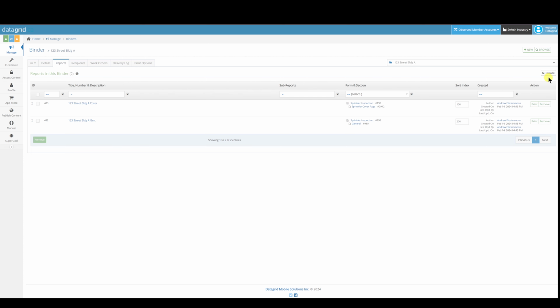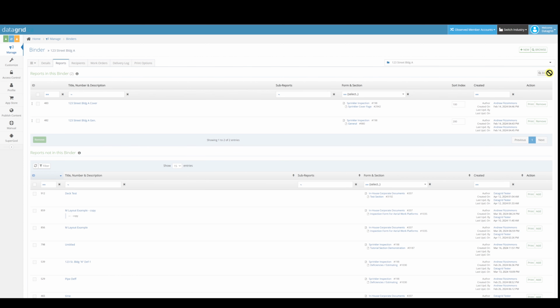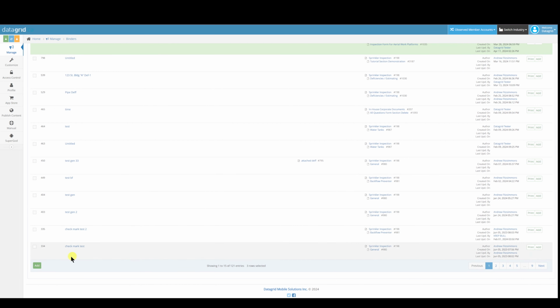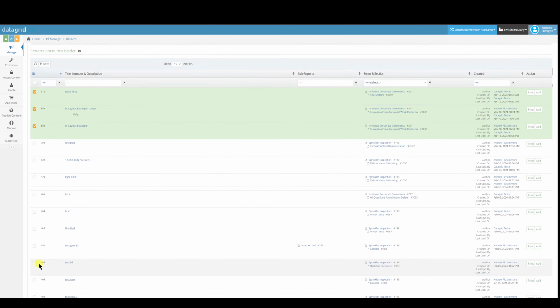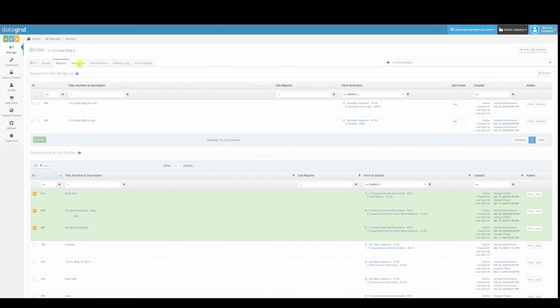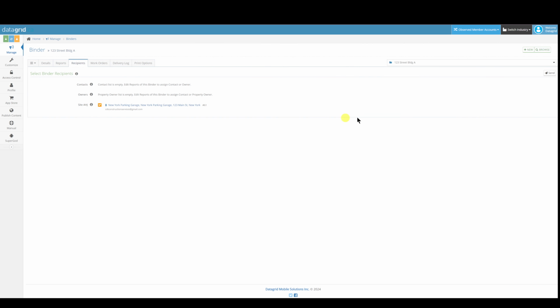To browse available reports that are not currently in your binder, click the Browse button to the right side of the page. You can choose to add reports individually using the Add button, located on the right of each report entry, or for bulk additions, select the checkboxes adjacent to the reports of interest and click the Add button situated at the bottom left. In the Recipients tab, you can select recipients to immediately send the binder.